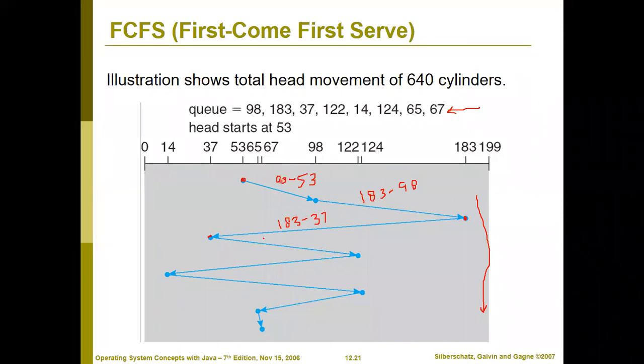No negative value will be there. Everything will be positive. We are counting this distance, the actual movement. Okay, actual movement is this one. Then 37 to 122, 122 minus 37. Similarly, you can calculate all those values. After adding all those values, you will get 640. So your total head movement will be 640 here in this FCFS case.